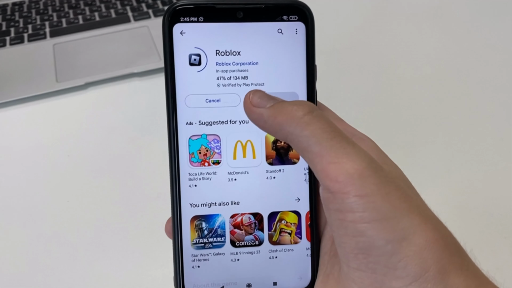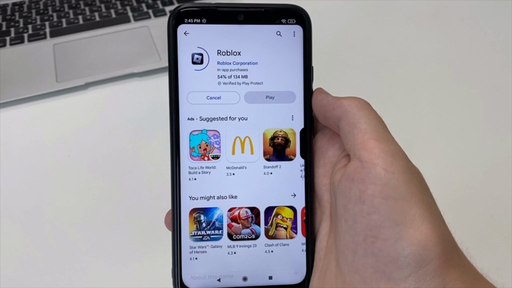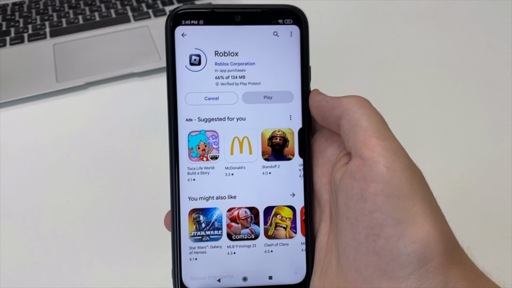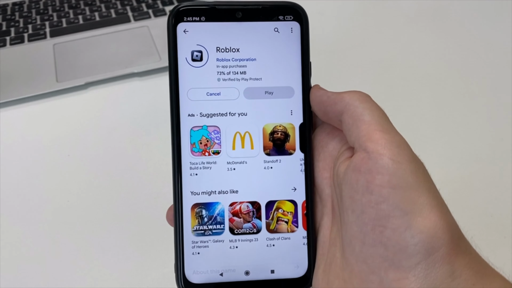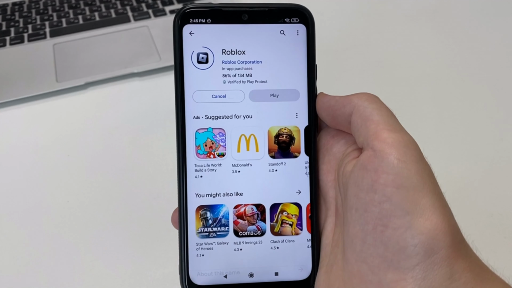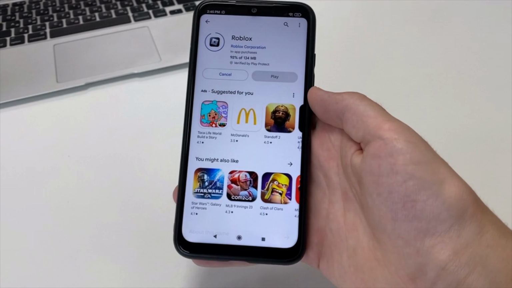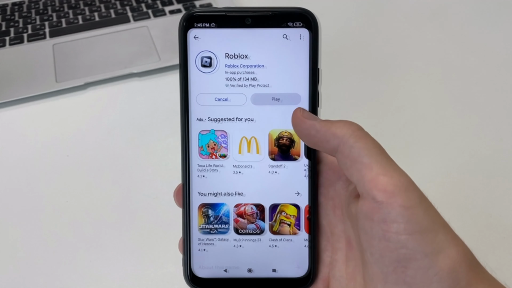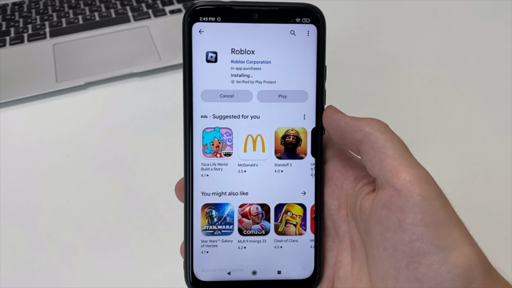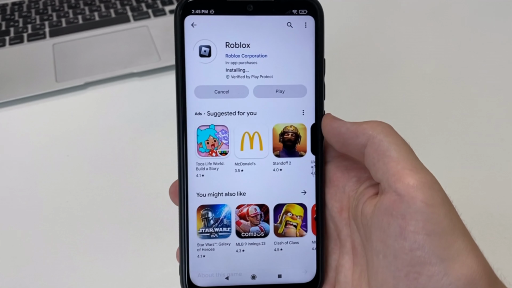It all depends on your internet connection. If you have a good internet connection, it will install in about 20 seconds. If it's bad, it may take a minute. It may take 2 minutes. It may take 5. Look, we have 86% already. You have to wait a little bit more. After it's downloaded, it will also download, and then we press play.